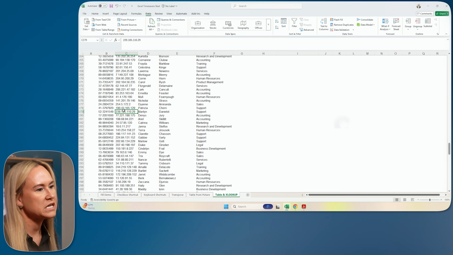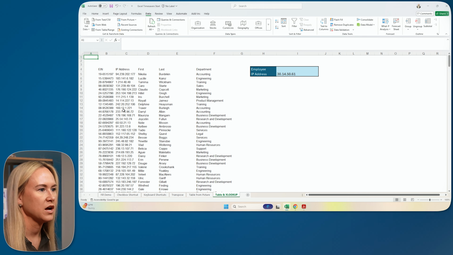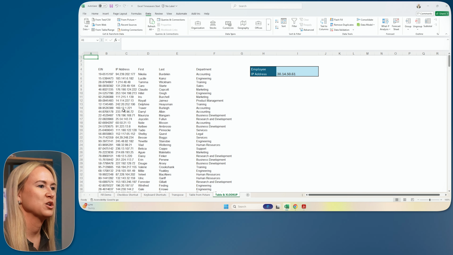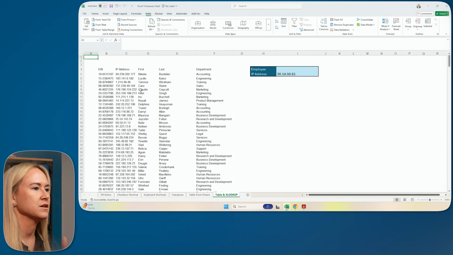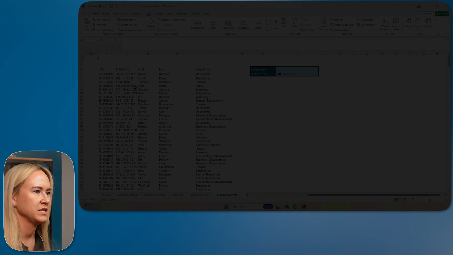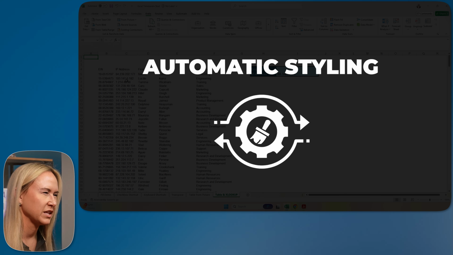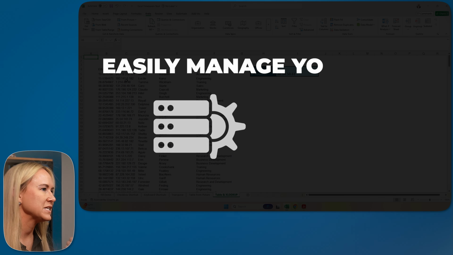So you can use keys like Control Home to navigate up to the top of your spreadsheet. Some of the main benefits of formatting a range as a table: it can help with automatic styling, so you can keep a consistent and professional look throughout the data with a style. It's easy to manage your data.